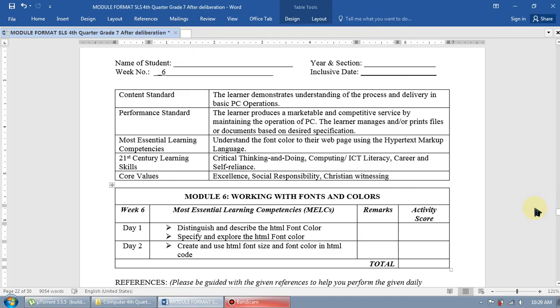Hello everyone, this is now week 6 of fourth quarter, and into this week, we're expected to distinguish and describe the HTML font color, specify and explore the HTML font color, create and use the HTML font size and font color in our HTML code.